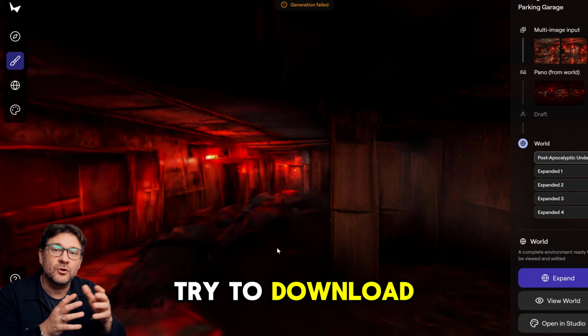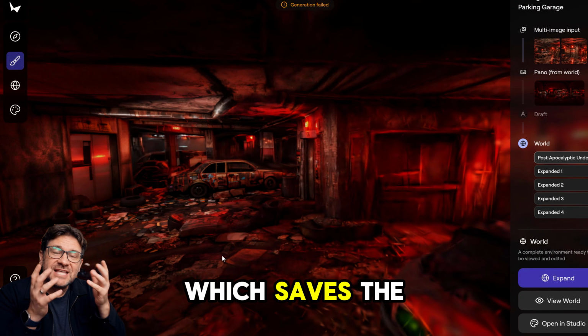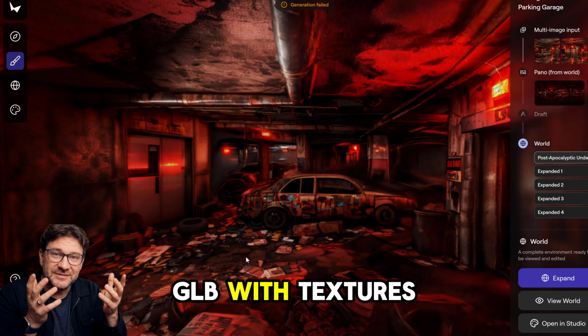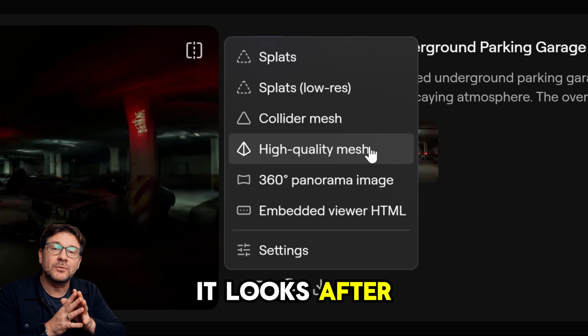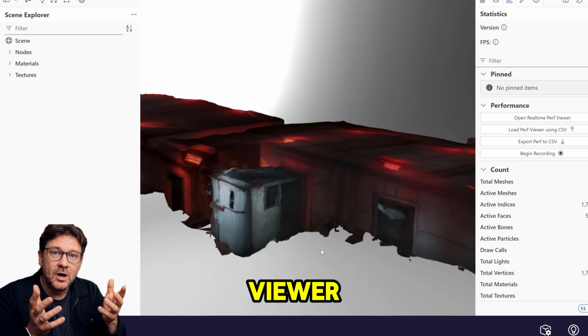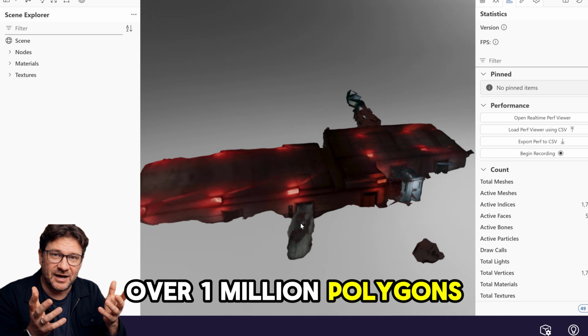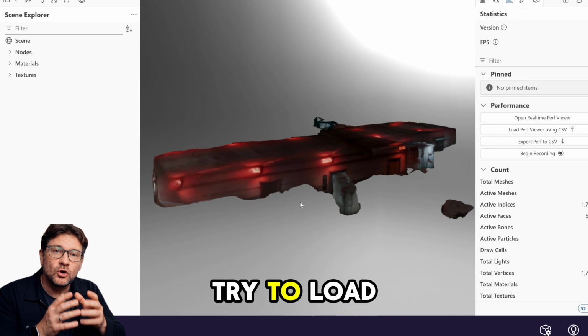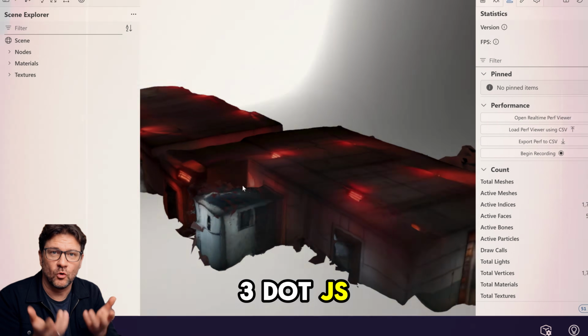Finally, we can try to download a high-quality mesh, which saves the file as a GLB with textures. This is how it looks after we load it into a GLB viewer. Over 1 million polygons. Finally, we can try to load it into our three.js horror game.